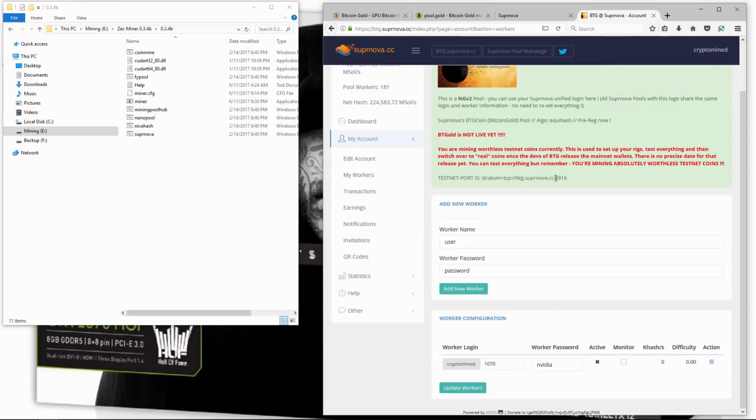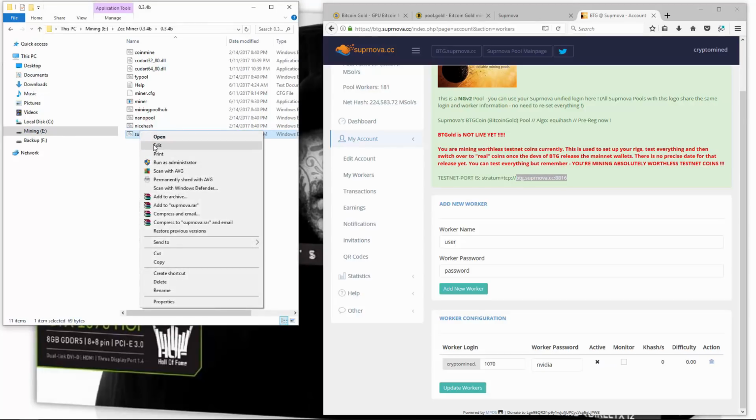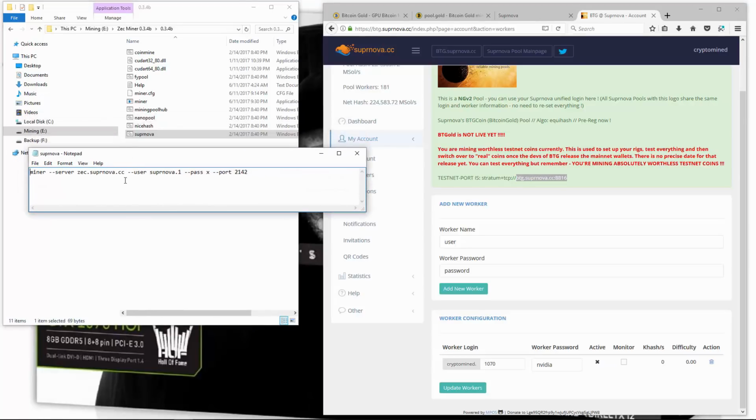Here is the testnet pool and port. So I'll go and open the Suprnova batch file. And I'm going to change the details in here. First, I'll change the pool. So I'll copy that, btg.suprnova.cc, paste it over the Zcash pool. Then I'll change the port to 8816. And then I'll change my username, CryptoMind, my worker name, 1070, and change the password to NVIDIA.